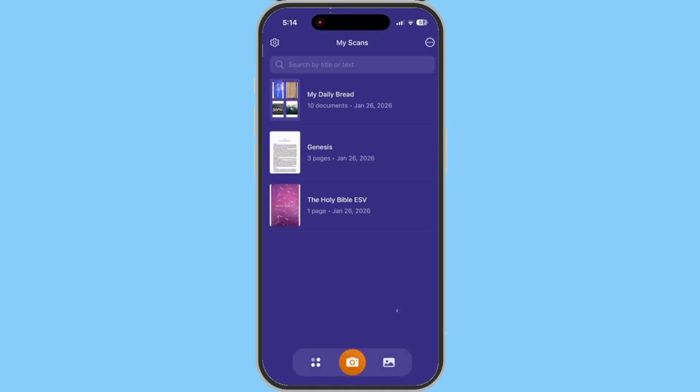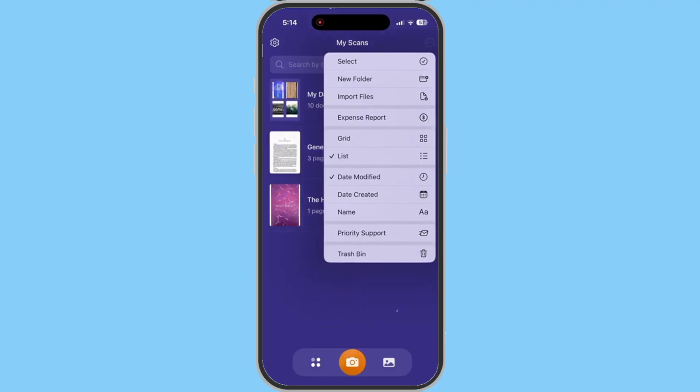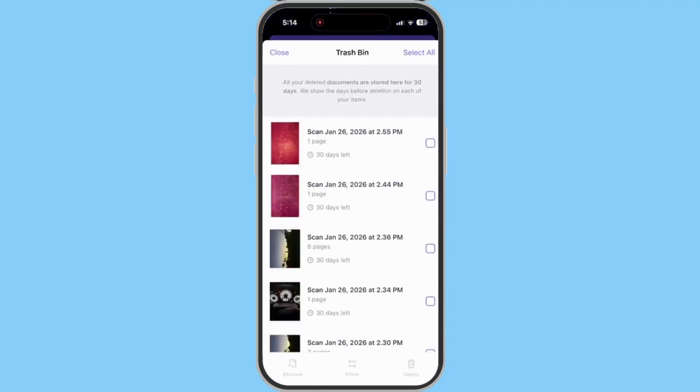Next, look to the top right corner of the screen and tap the three dots icon. This opens the More menu. From here, choose Trash Bin. This area stores items you've removed, organized similarly to your documents view. Give it a moment to load if you have a lot of scans.